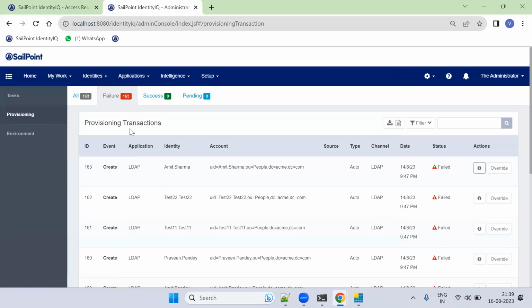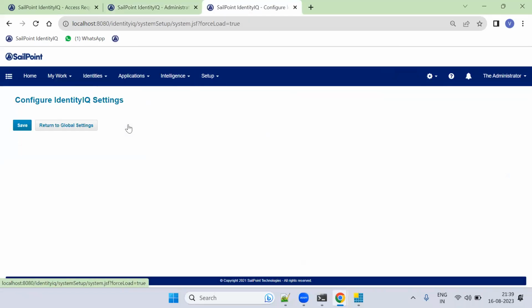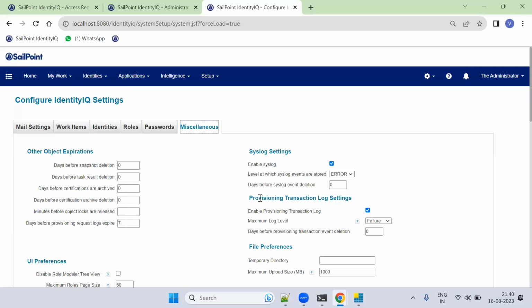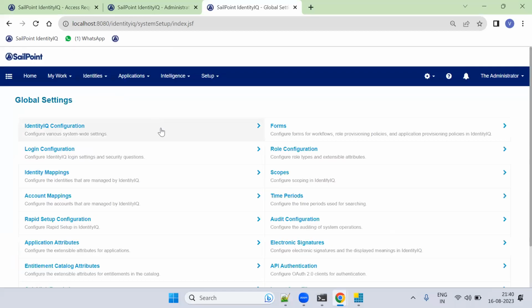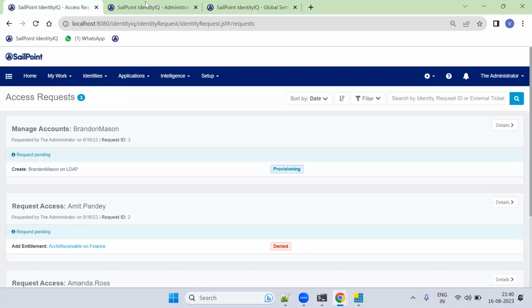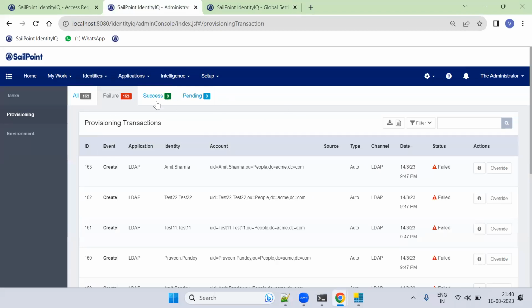By default, it will only show you failed requests. If you want to also include successful requests here, what you need to do is go to global settings, identity IQ configurations, miscellaneous, provisioning transaction log setting, maximum log level, and change failure to success. So now it will include failure, retry, and success, everything basically. Save this. I'll show you in the coming session. When I submit all types of requests, you will see success and fail entries come here automatically. So this is a second table where SailPoint maintains any provisioning request.